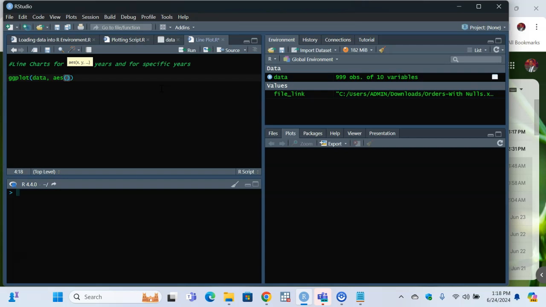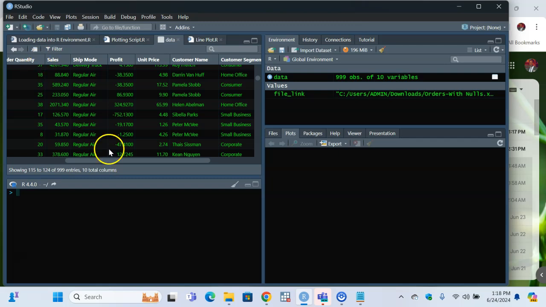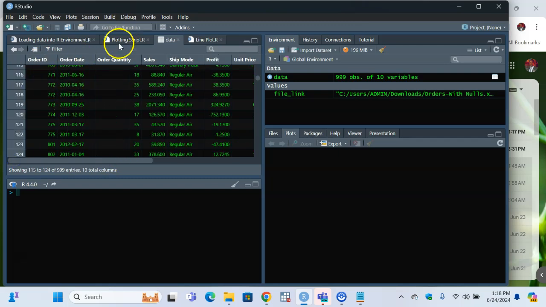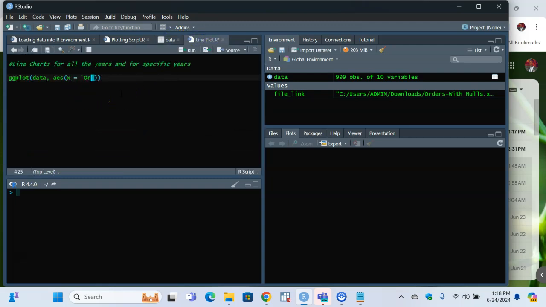What is our x? What is our y? And what else do we want to be specifying? So x in this case will be order date. So we go check. Our x will be order date. Then our y should be profit.